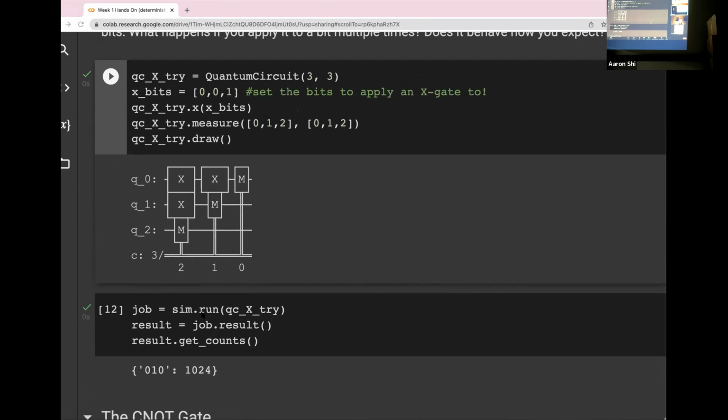No, I think I've got it. Right, so the X is the X. That's count. The other is measure. So that's when we sample and throw it onto the classical bits.